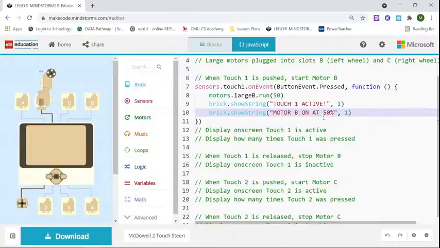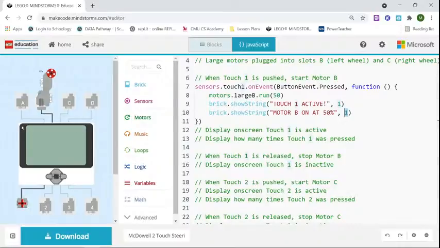There we go. Touch 1 active, motor B on at 50%. Now right here, where there's a comma and then a number, this number is what line on your screen it's going to display. So I'm going to make this line 2 so it appears just below where touch 1 active is. Now let's try it out. Woohoo, there we go. We can see it says touch 1 active, motor B on at 50%.